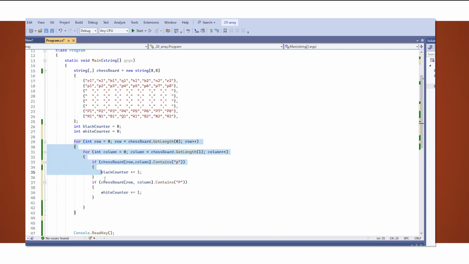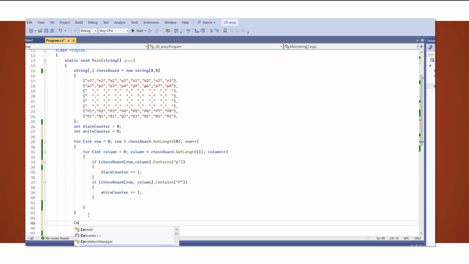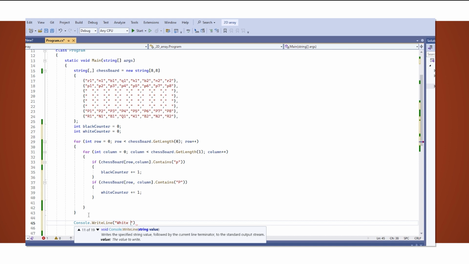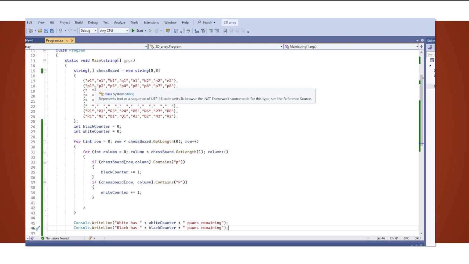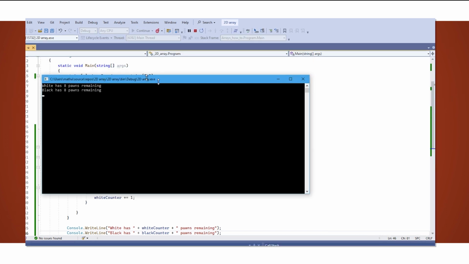So after we've gone through the for loop and counted them all out, that's when we can say console.WriteLine, white has, plus white counter, pawns remaining, and black has this many pawns remaining. So it should say 8 each if I've done this correctly. So we've got 8 and 8.